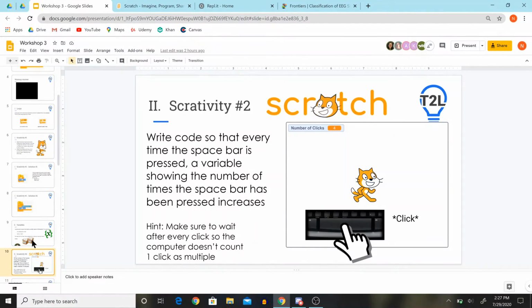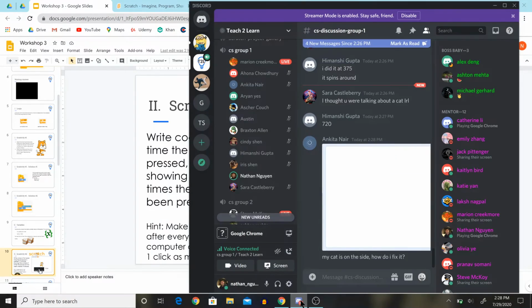Moving onward, you can also change the variables. They don't stay the same; they can change over time. So let's write code so that every time the spacebar is pressed, a variable showing the number of times the spacebar has been pressed increases. Marion, can you show them just how the variables work? Set it up so that every second the variable increases, and just show them. She's going to set up something in Scratch that shows how the variables work.